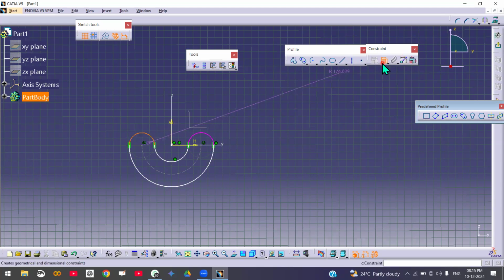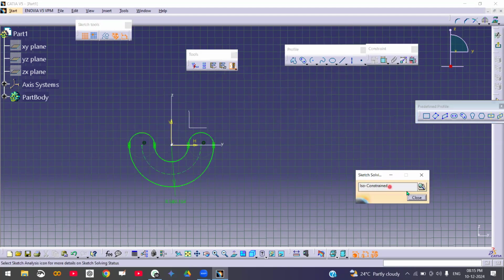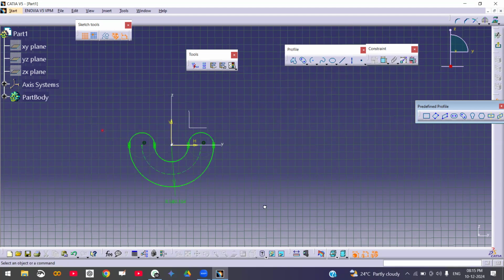So already it is defined. No need to define. Let me define this. See, it is 580. Now you can check. Whenever you take horizontal and vertical axis, you have to give only one.